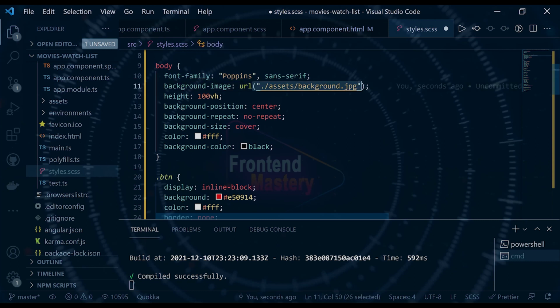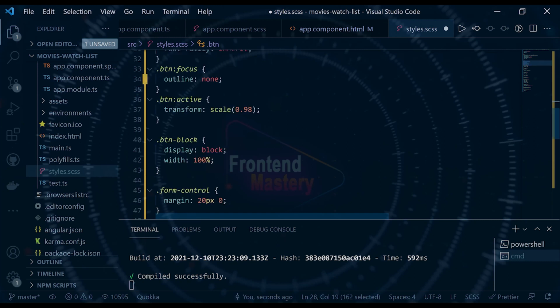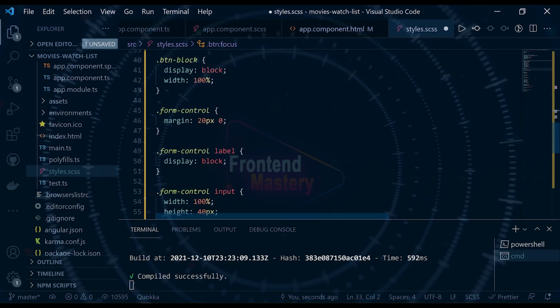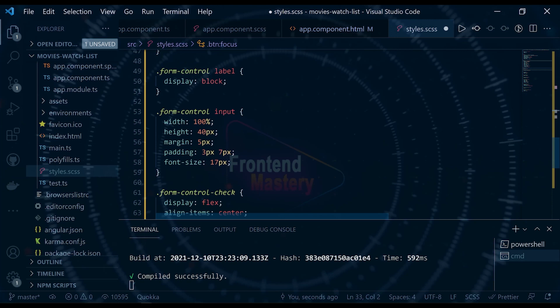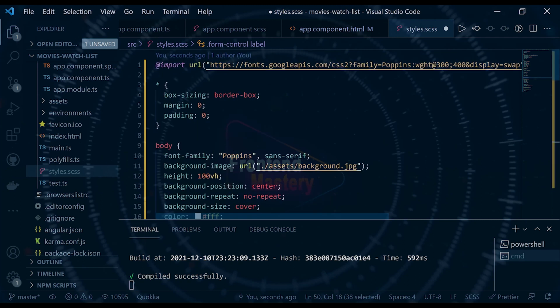So this is the background for the whole app. And then we have button component styling here. And on focus and on active, we have different styling, just increasing and decreasing the scale a bit. And then we have some form controls, input, text input styling. Pretty simple. So that's about it. So we'll save and head back to the component.